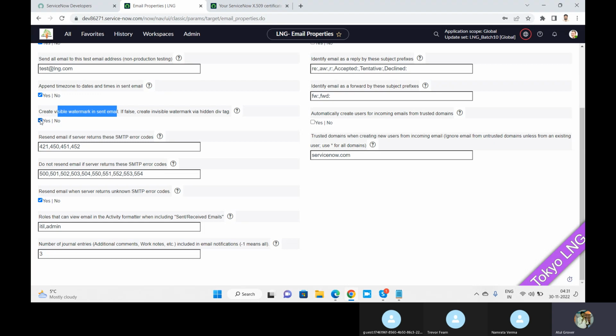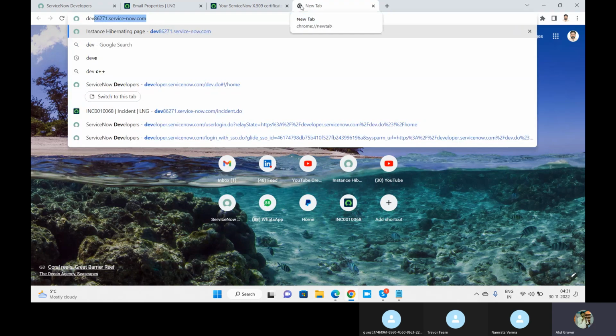Okay. Now these 2 points basically state how to handle it if any error comes while sending the email. So these are some error codes given by standard ServiceNow. Nothing to be worried about there, and we are not much interested in that area as well. Okay. Then who can see the email in the send or receive email part? In the activity formatter, they're talking about this part.